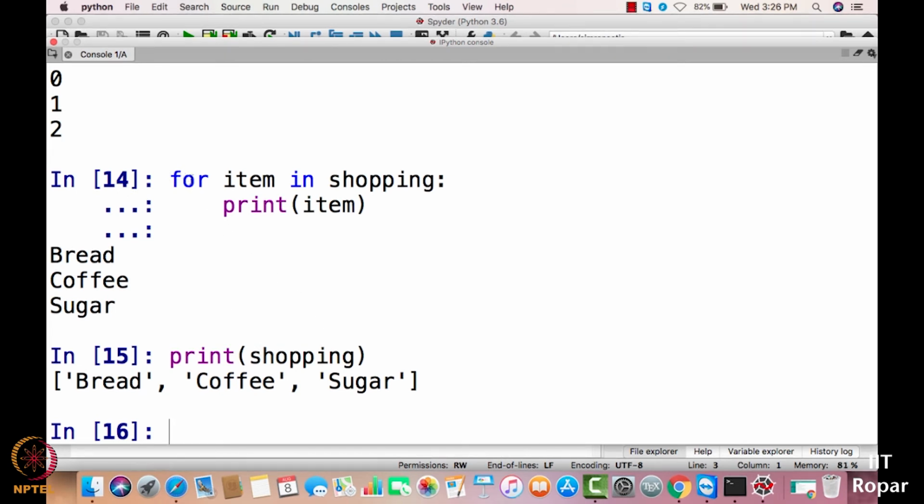See what this loop does here. For item in shopping, it gets into the list called shopping and checks over each of the items, each of the entities present here, and it will print that entity. In the first iteration, the item is assigned the value bread. So bread is printed here. In the next step, coffee is assigned to the variable item. So coffee is printed. In the next step, sugar is assigned to the variable item.